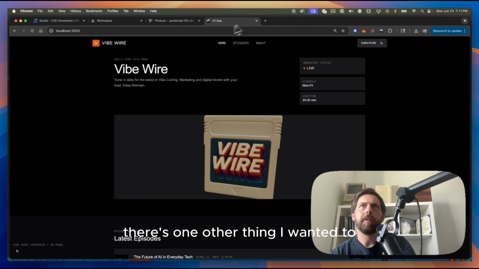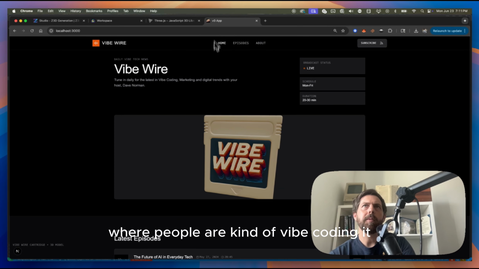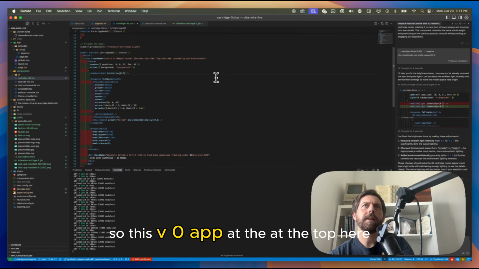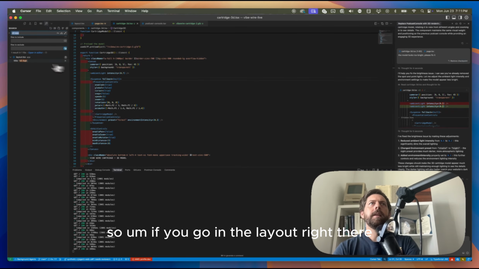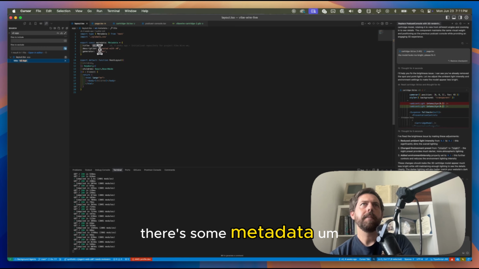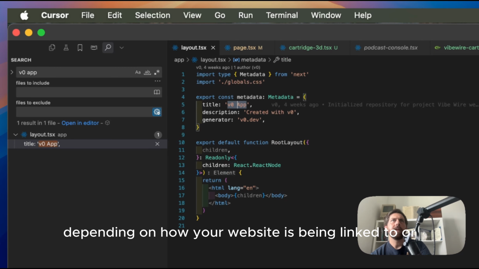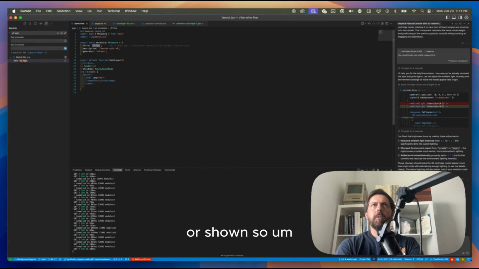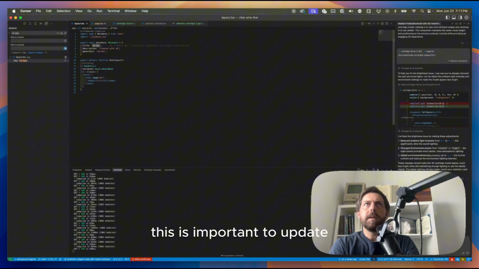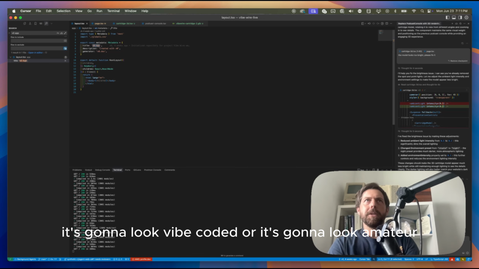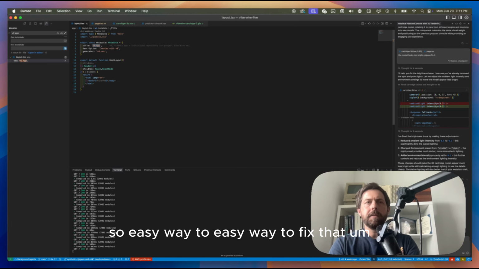There's one other thing I wanted to mention that I see in a lot of apps where people are kind of vibe coding it, and I did it myself. So this V0 app at the top here, let's just fix that real quick. So if you go in the layout right there, there's some metadata, and this will be displayed in different ways depending on how your website is being linked to or shown. So this is important to update just because it's the defaults. Definitely it's going to look vibe coded or it's going to look amateur if this stuff isn't updated. So easy way to fix that. Take a look and see if your project has this as well.